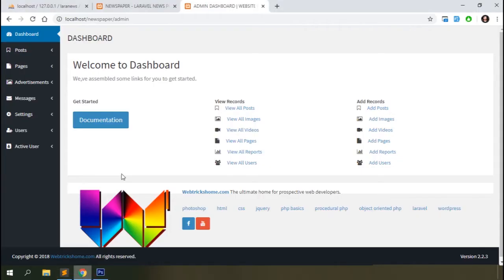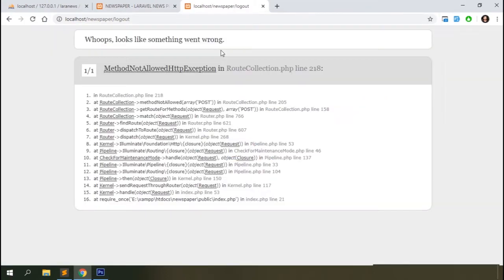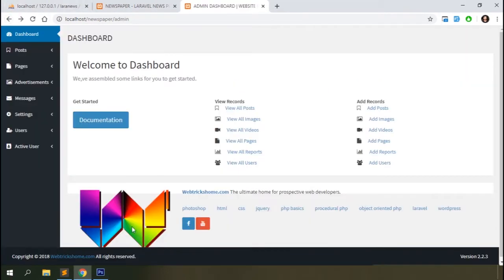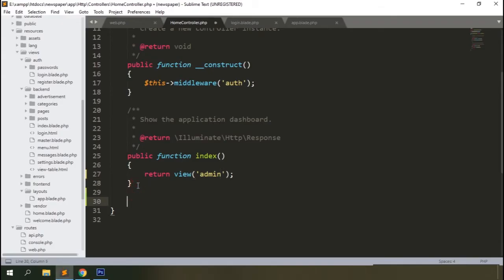Let's log out first. We don't have the logout link added to our backend, so let's type it in the URL and you can see the route exception here, method not allowed. Let's add the logout method in home controller then. And all you need to do is add auth logout here.